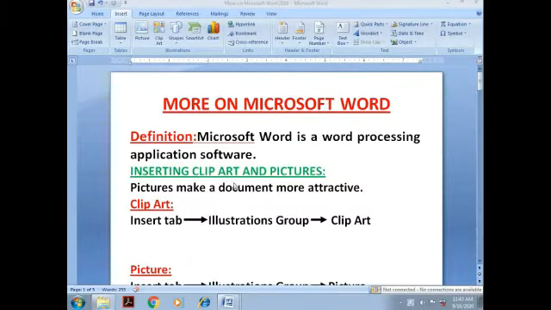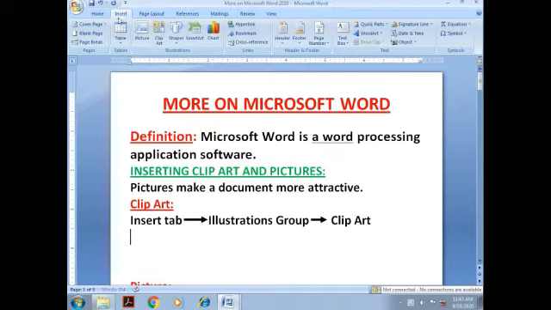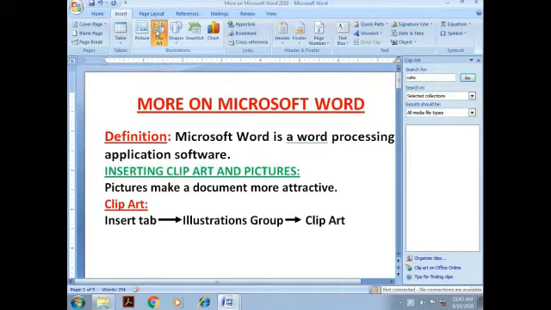In this video, we'll discuss advanced features of Microsoft Word. What is Microsoft Word? Microsoft Word is a word processing application software. We can insert pictures, clip arts, symbols, mathematical equations in this.